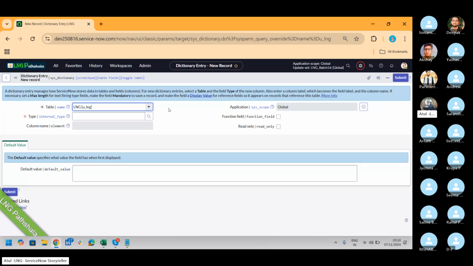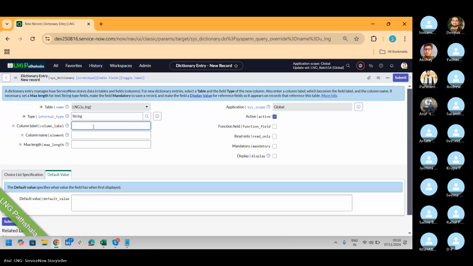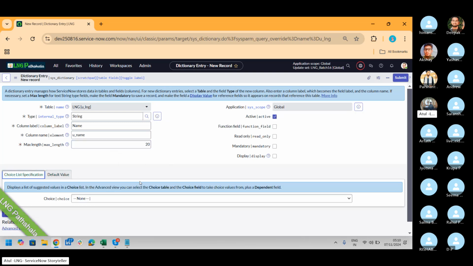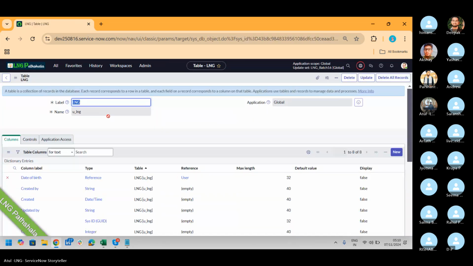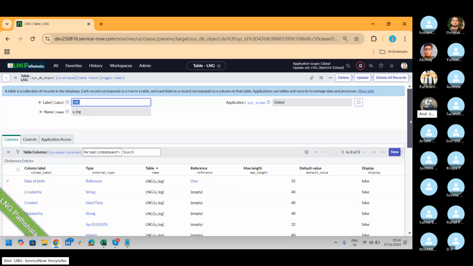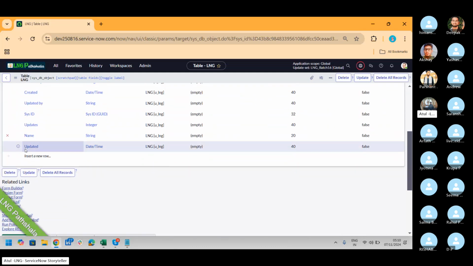So now we'll take one more type. Let's say short description. Sorry, string type. Name, 20, and it's not a choice one. And submit. Now add one more. This is one way you can add from here as well.